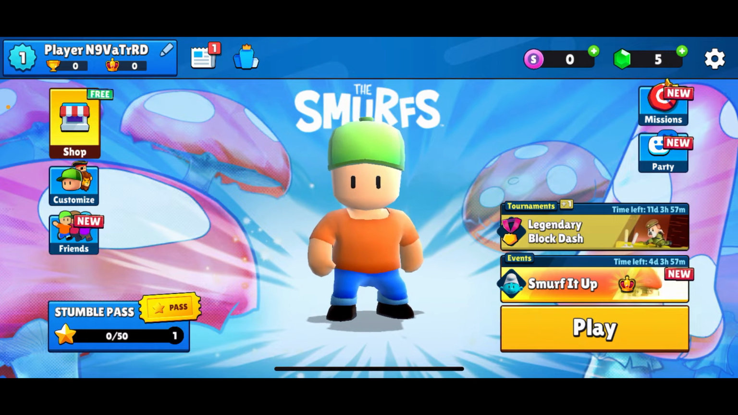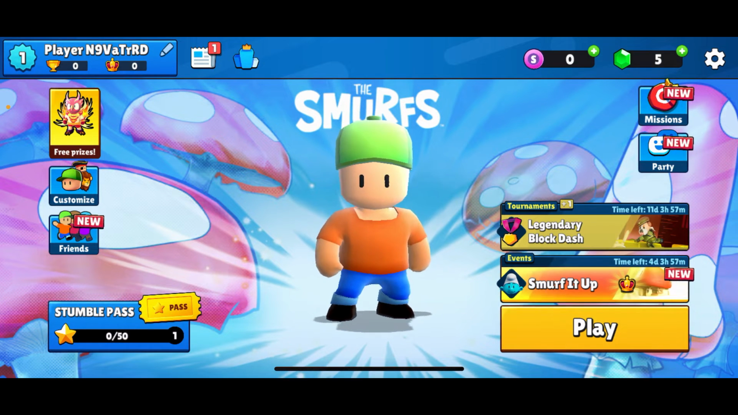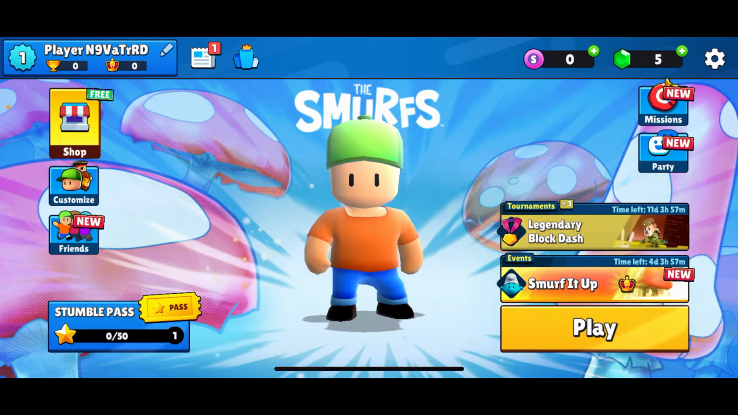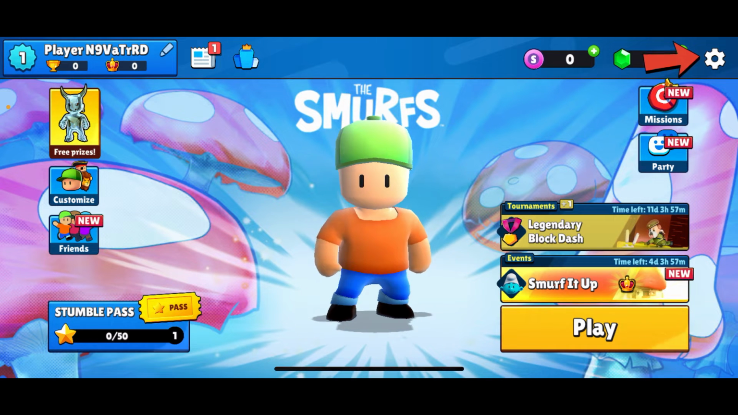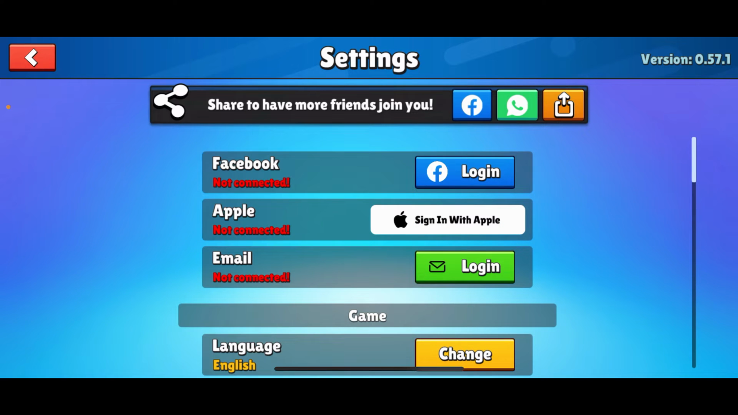You can directly play the game without signing up, or if you want to track your progress in the game, you'll need to sign up from the main homepage. Tap on the gear button at the top right hand corner, which will then take you to the settings menu. At the very top, there are three options. You can either log in with your Facebook account, with your Apple account, or connect to an email account. You can select any one option to begin signing up for Stumble Guys.